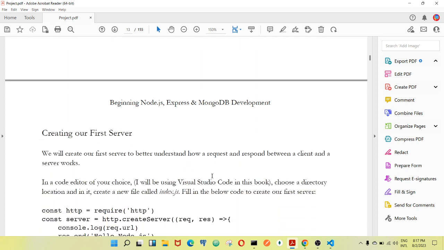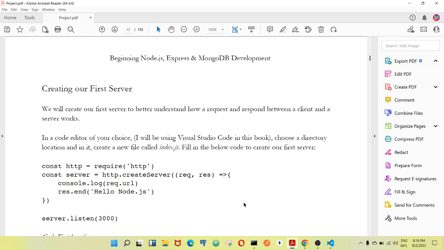Creating our first server. We'll create our first server to better understand how a request and response between a client and a server works. In a code editor of your choice, choose a directory location and in it create a file called index and fill in the below code to create our first server.